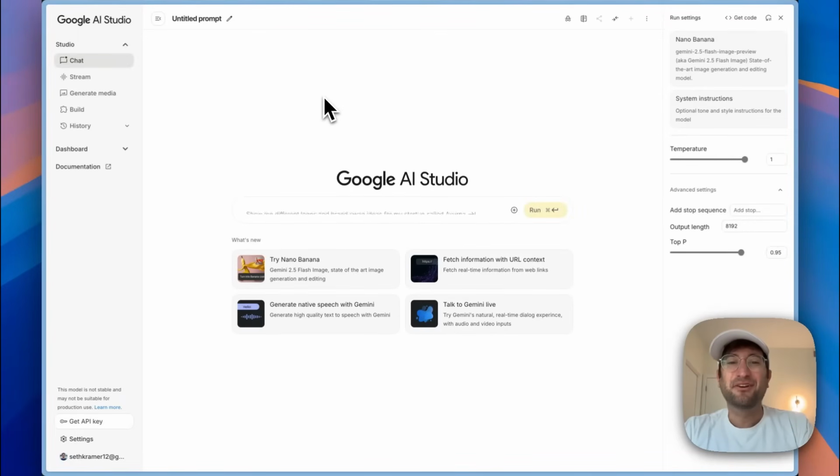Google's AI Studio might be the best kept secret in the AI world. Not only can you chat with AI for free with really high limits, you can also build full AI apps using Google's AI Studio, and it's 100% for free.